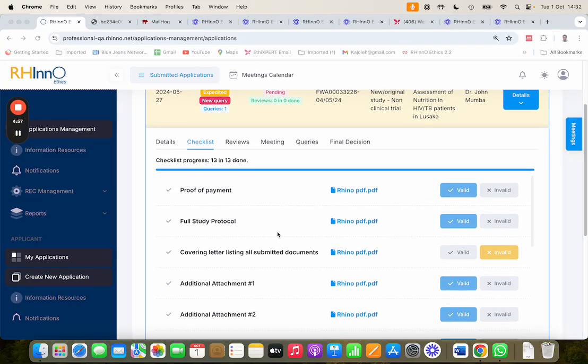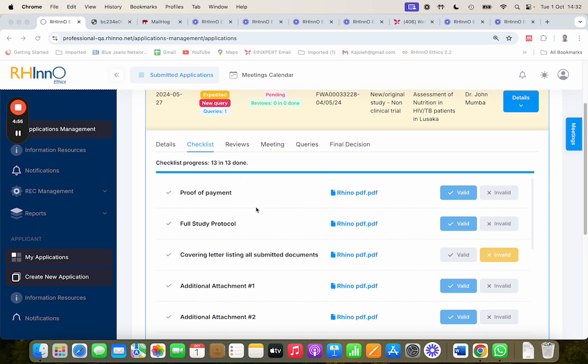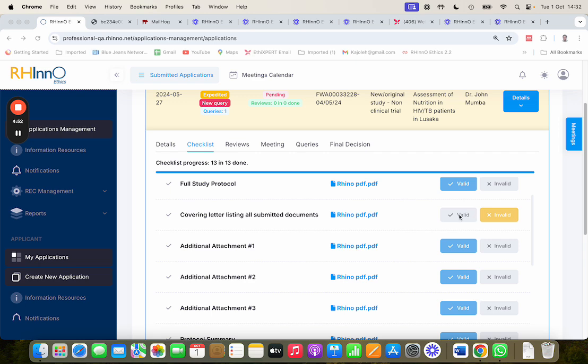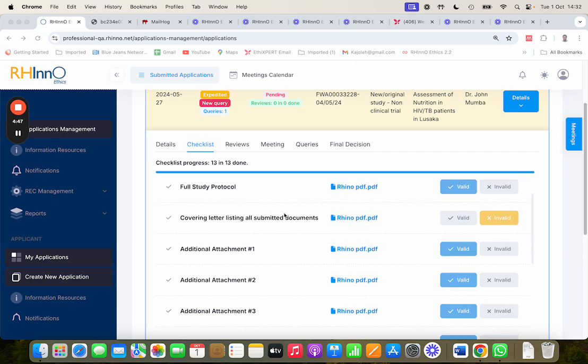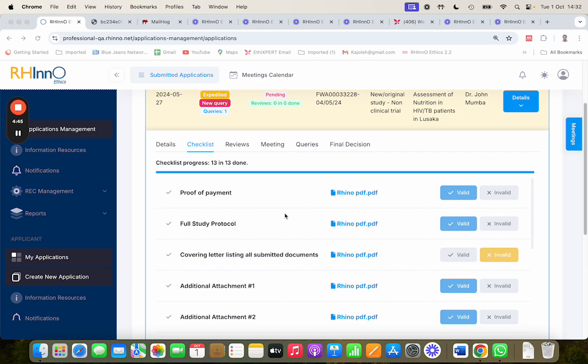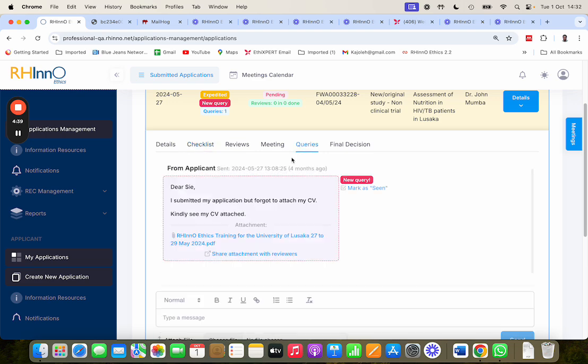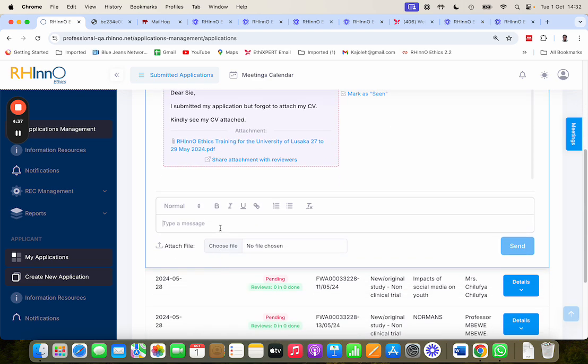So what happens when you have done the internal review, but you find that certain documents are not valid? When you find there are certain documents that are not valid, or there is anything that you want to follow up with the applicant, all you have to do is come to the queries and then raise an application query. So you write an email requesting the applicant to please submit the missing documents. Okay, please submit the missing document and send.